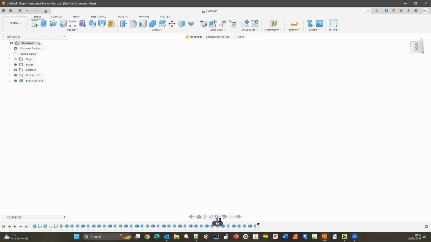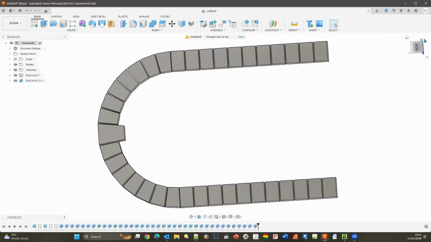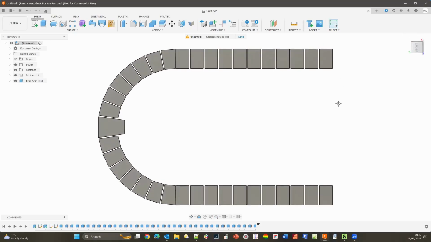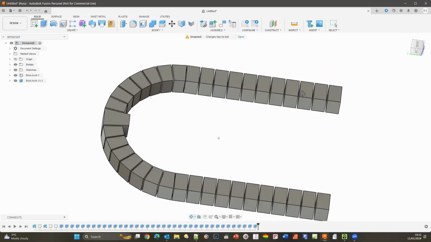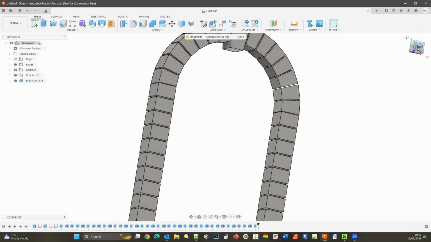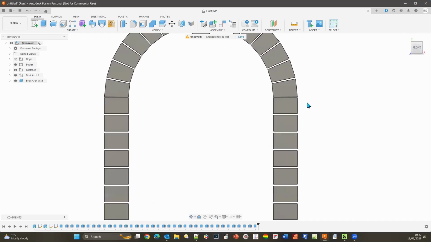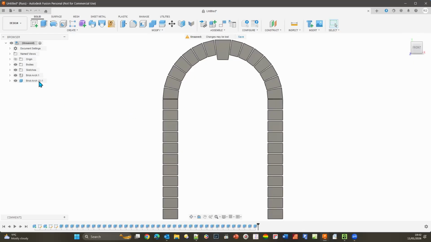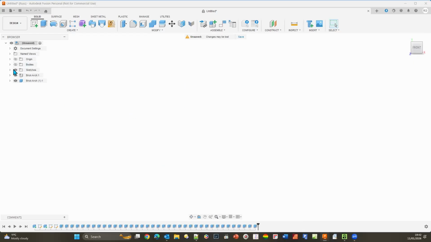And somewhere is our brick arch. Whoops. And that's what's produced. Switch off the bodies and you've got the sketches somewhere. There they are.